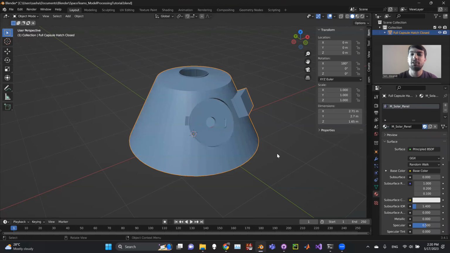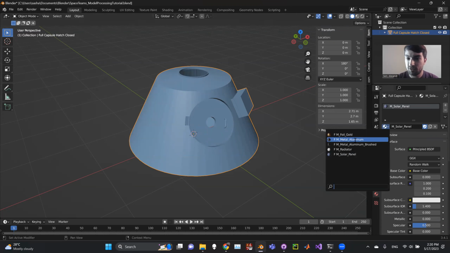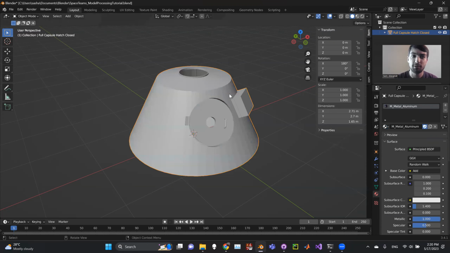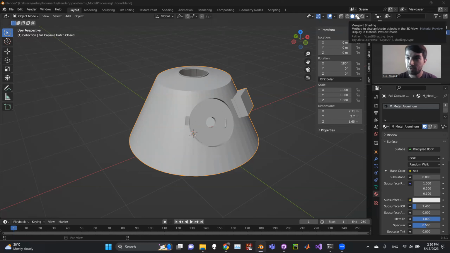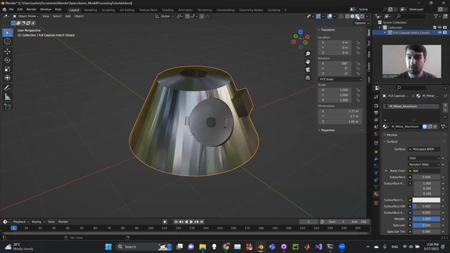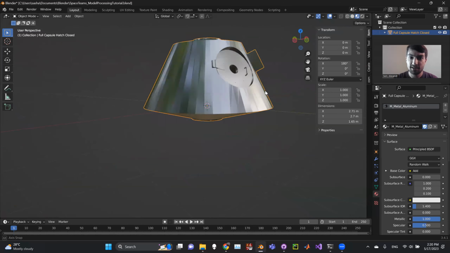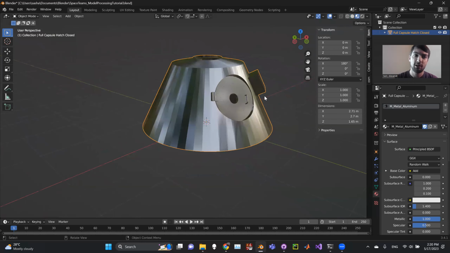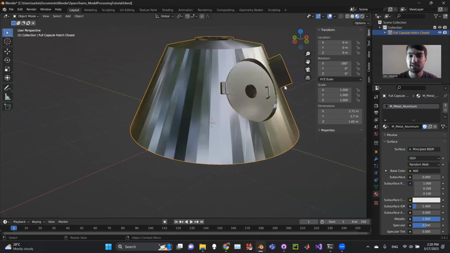And now let's get into actually applying them. So we could just apply aluminum to the whole thing, but it's not going to look very nice. So let me show you how to visualize the material. Go up here in the top right corner. If you hit viewport shading, material preview, now it's got kind of a metallic look, which is fine. It looks pretty bad though, so let's improve on it.